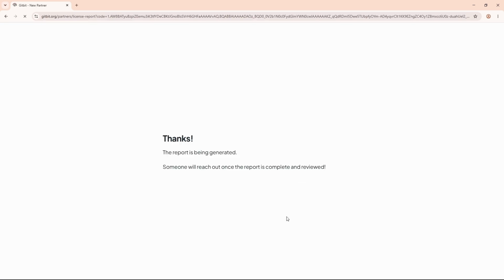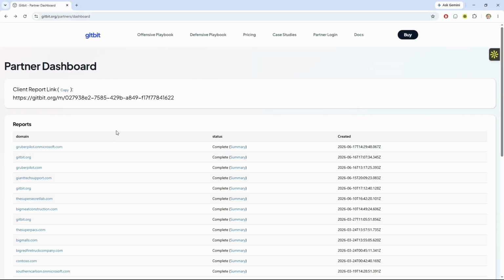Notice there's no labeling, no links back to the Gitbit website or anything. We're keeping the focus on your company and not Gitbit. Report generation is usually quick and often finishes within 2 to 3 minutes, though larger tenants can take longer. The longest I've seen was about an hour for a tenant with 15,000 users.